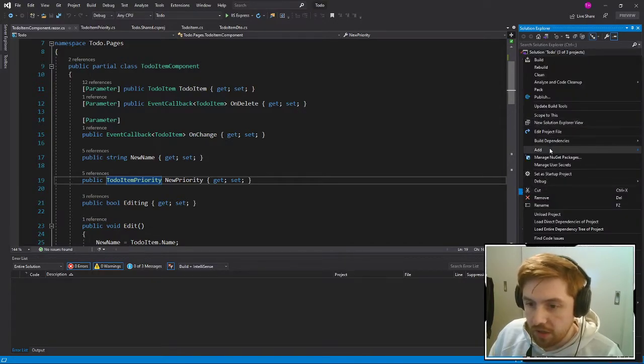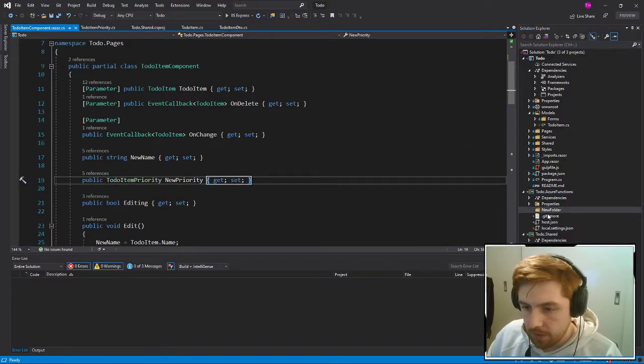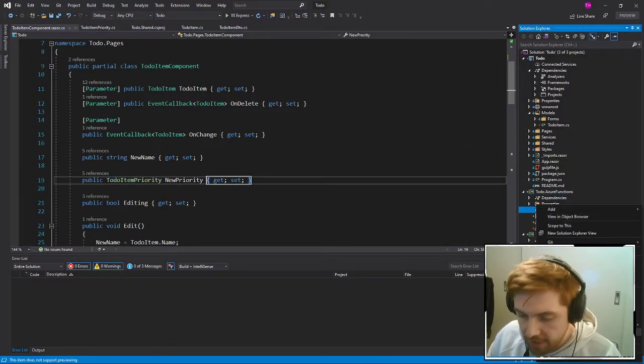So let's create a folder here called functions, so we keep everything separated.